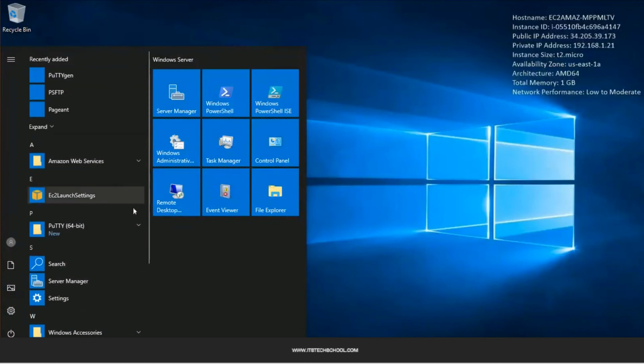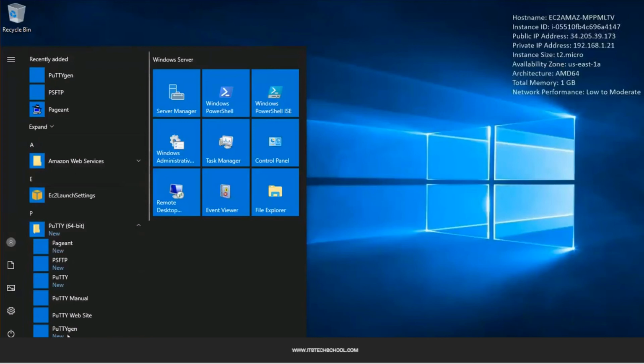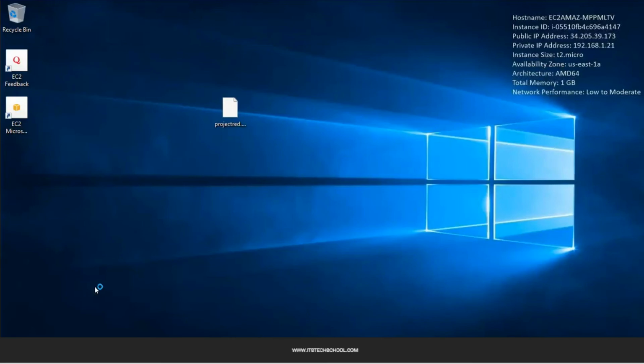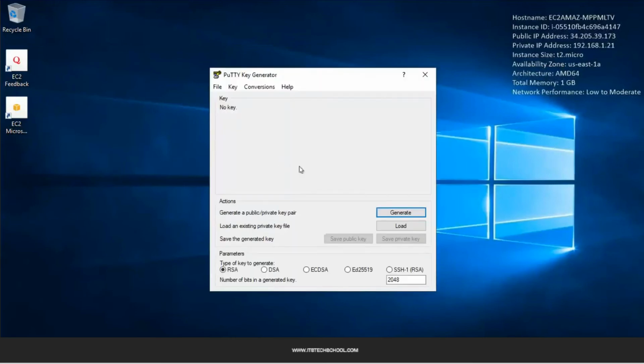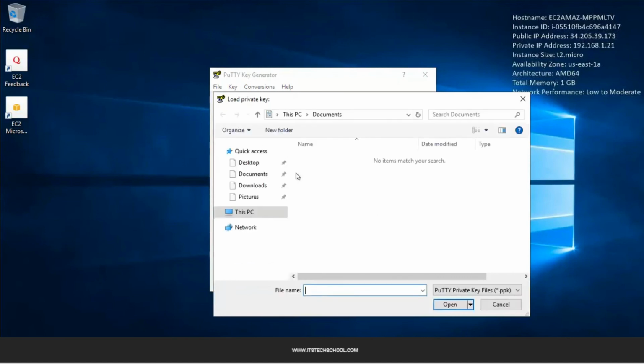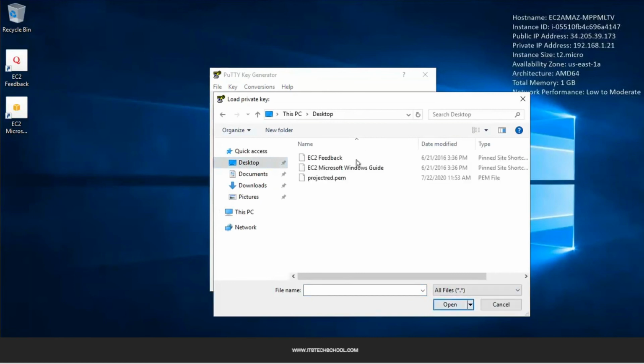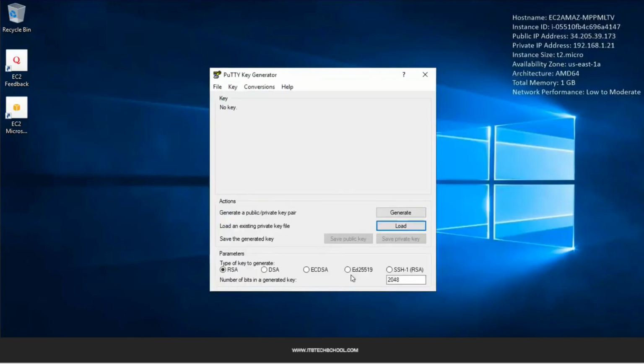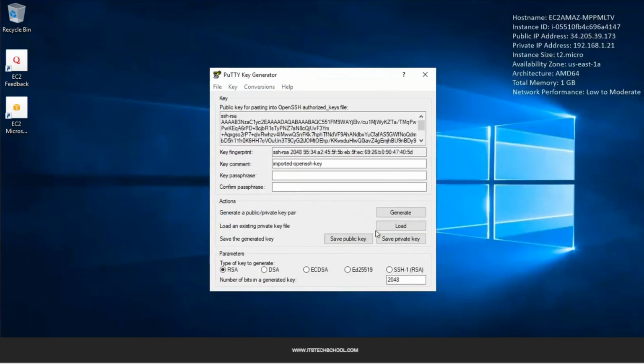So this is my PuTTY folder, and you'll get PuTTYgen. Yes, that's PuTTYgen. And let's open it. So click on Load. Select the key which is on your desktop. On the desktop, it will not show any key because the type is only PPK. Just select the type to all files. So you will get your file on your screen. That's your projector.pem. Open. Once it's open, just click on Save private key.